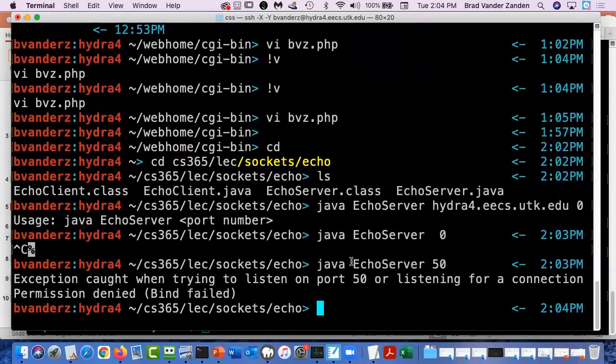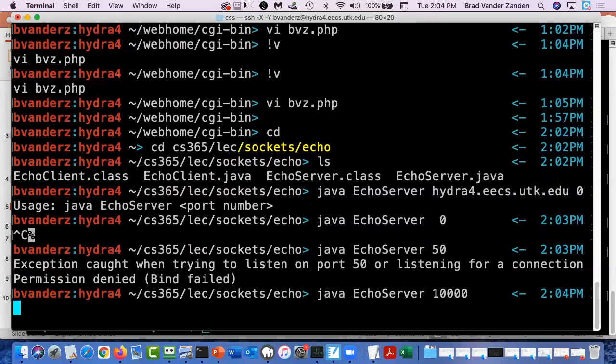Okay, so here we have: exception caught when trying to listen on port 50 or listening for a connection, permission denied, bind failed. I have no idea why it let me listen on port 0. That seems pretty fundamental. Okay, so that was too low of a number. I'm going to listen on 10,000. So now it's waiting for a client.